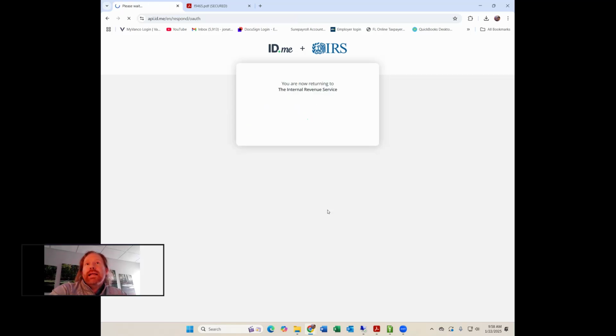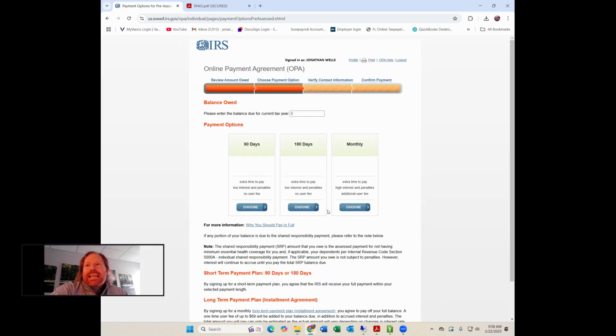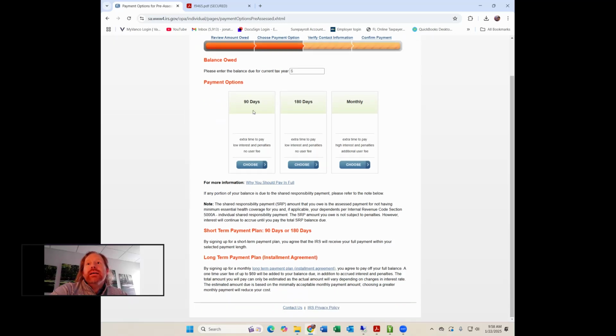And so once I get into this, now you can't really do a lot in here, but this is the actual online payment agreement form. This is a lot easier, but what's kind of nice is they tell us, hey, if you want to go short term on this, which is awesome, you're just getting some extra time. There's no user fees, and they're going to charge less penalties and interest.